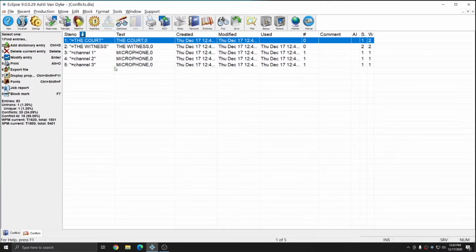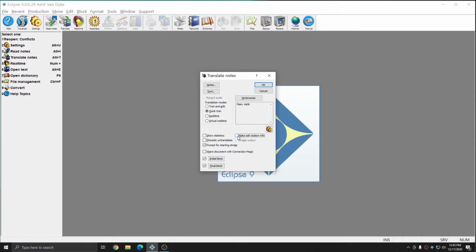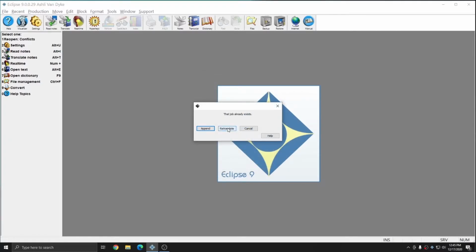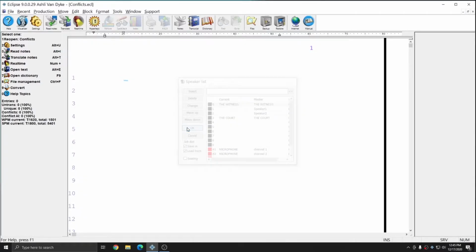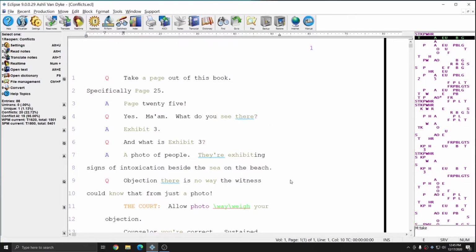I'm going to go ahead and close out of the dictionary and the file again, and I'm going to retranslate the file a second time. And this time I'm going to check Make Edit Station Info. I'm going to select the file again and press OK. I'm going to retranslate the file, and I'll press OK again. And the file has translated again as it did normally.